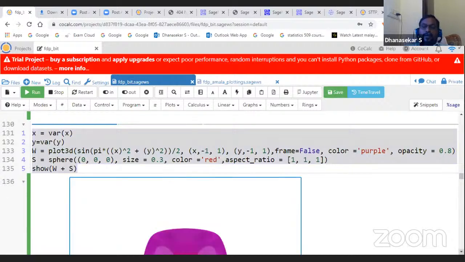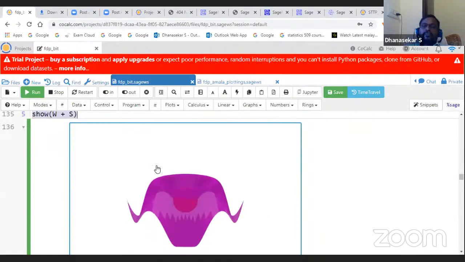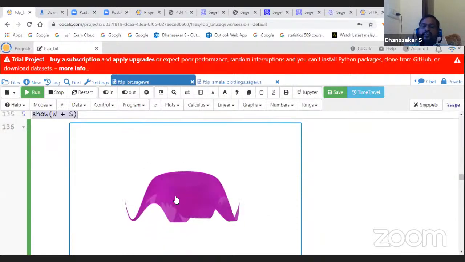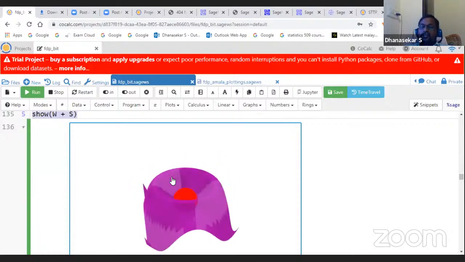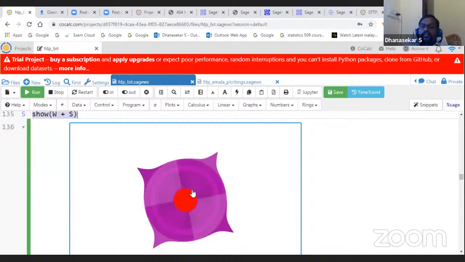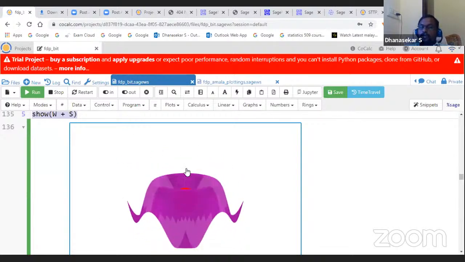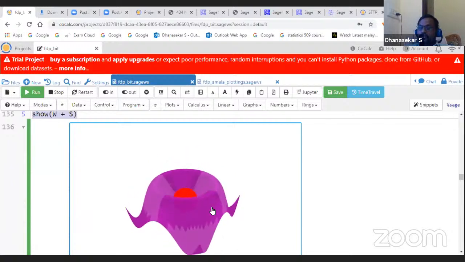see that I'm getting that plot of pi x square plus y square. Inside that the sphere is there. Sphere is red. Now I put it as frame equal to false, that's why the frame is not coming here. In 3 dimensions, this is the curve. Purple curve is sine of pi into x square plus y square by 2, and this is the sphere. Red is sphere. Are you able to understand? Therefore, superimposition can be done in 3 dimensions also in Sage. That's a huge advantage of drawing the figures.